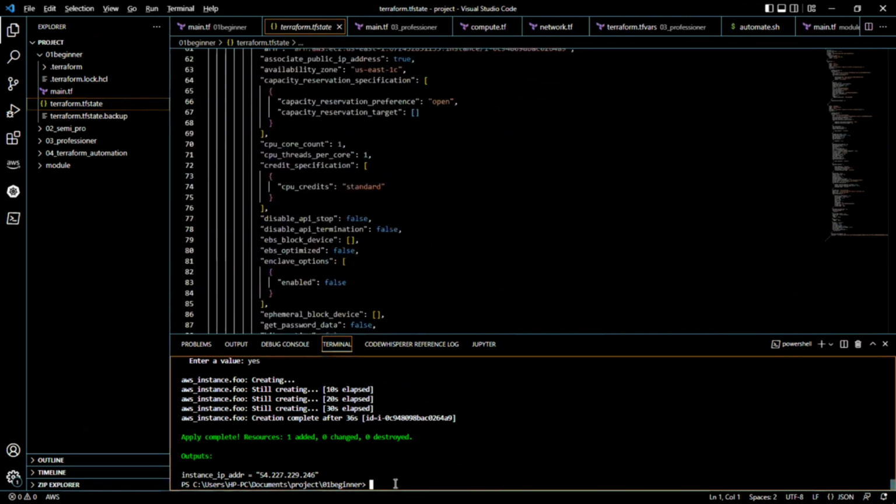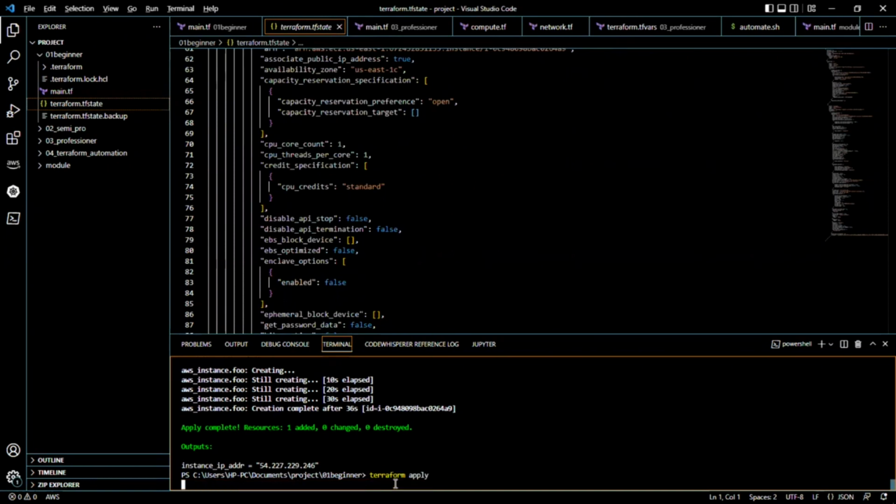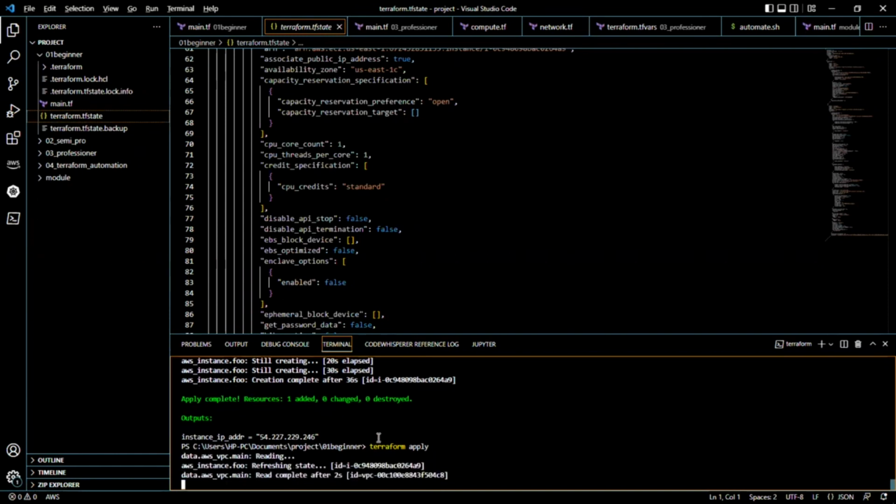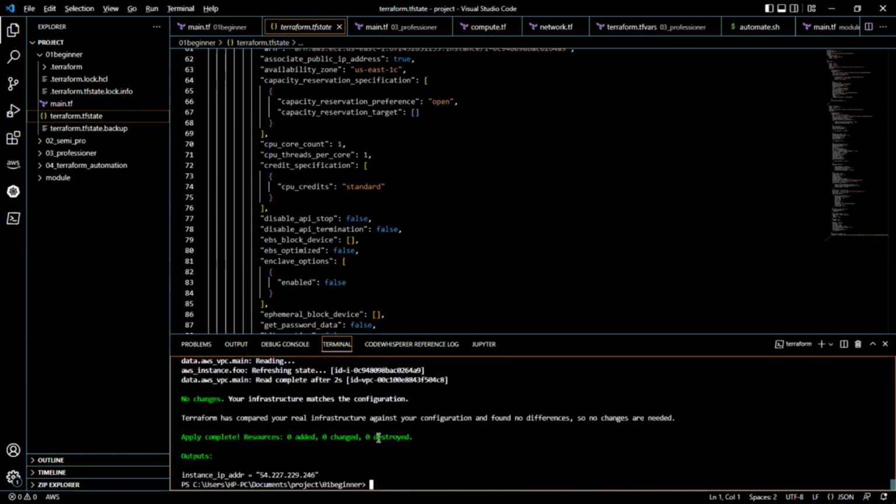So if I run Terraform plan, Terraform apply, this time around it's going to tell you that there's nothing to add because you're already in the present state. As you can see, it says zero to add, zero to change, and zero to destroy. This is the instance IP address. That's the output because it actually existed before.